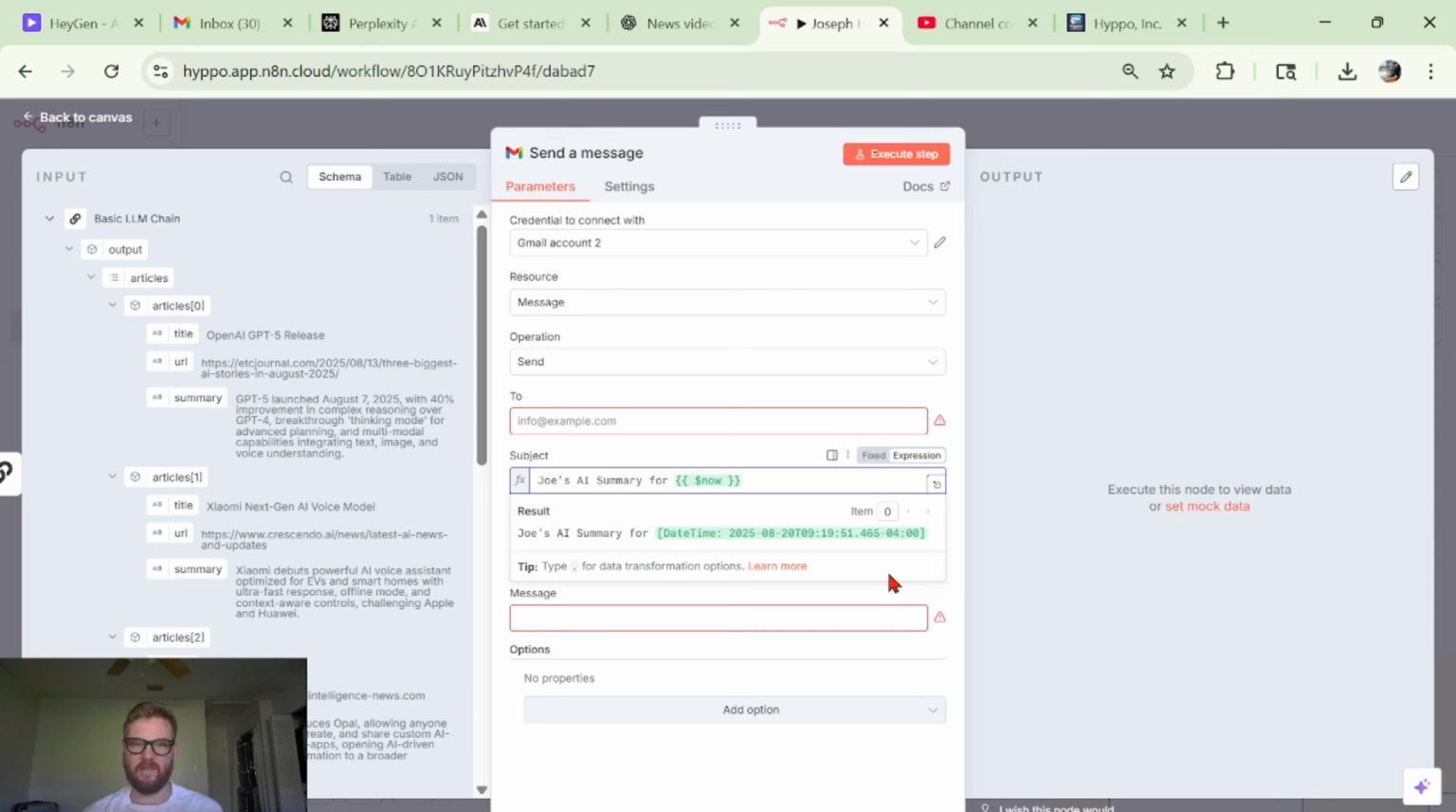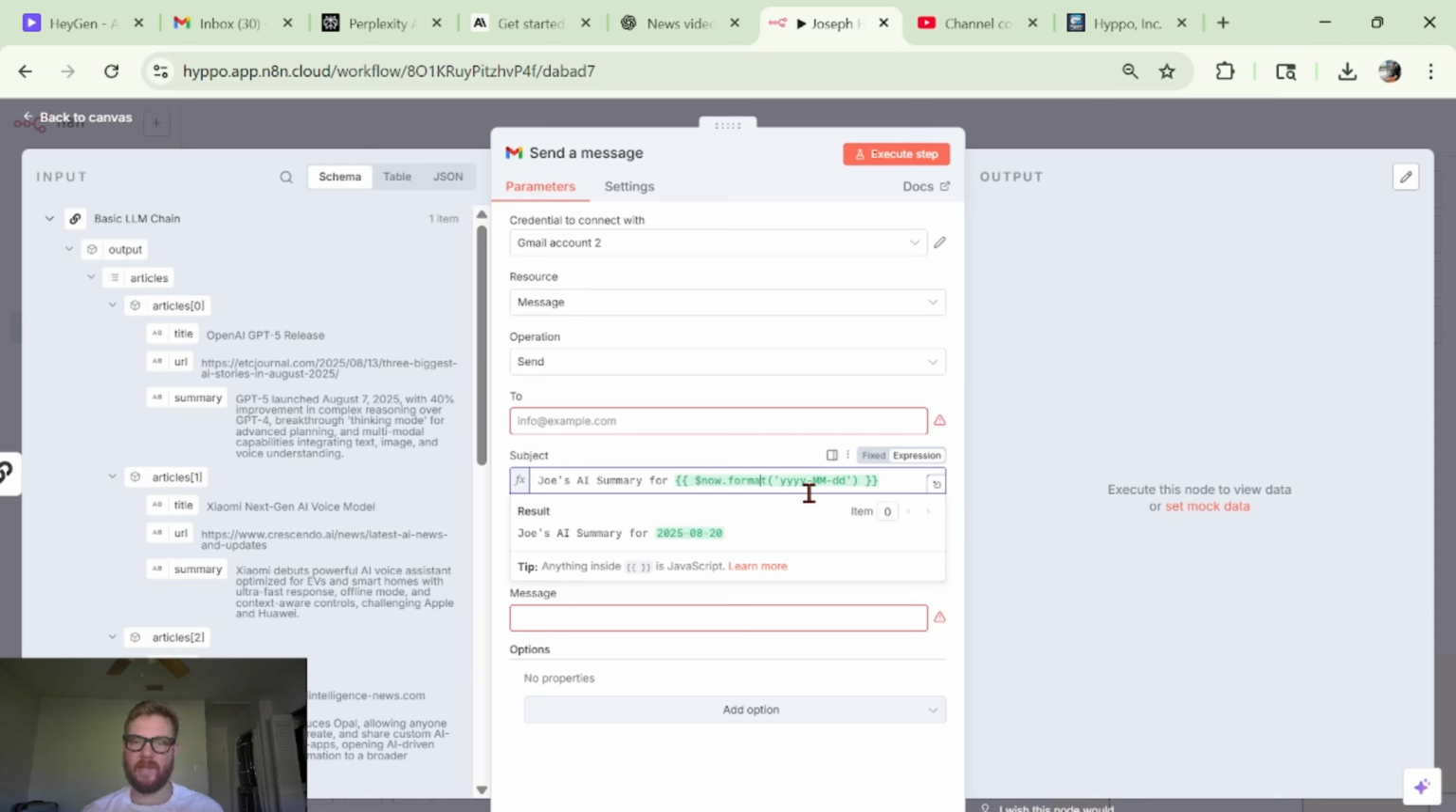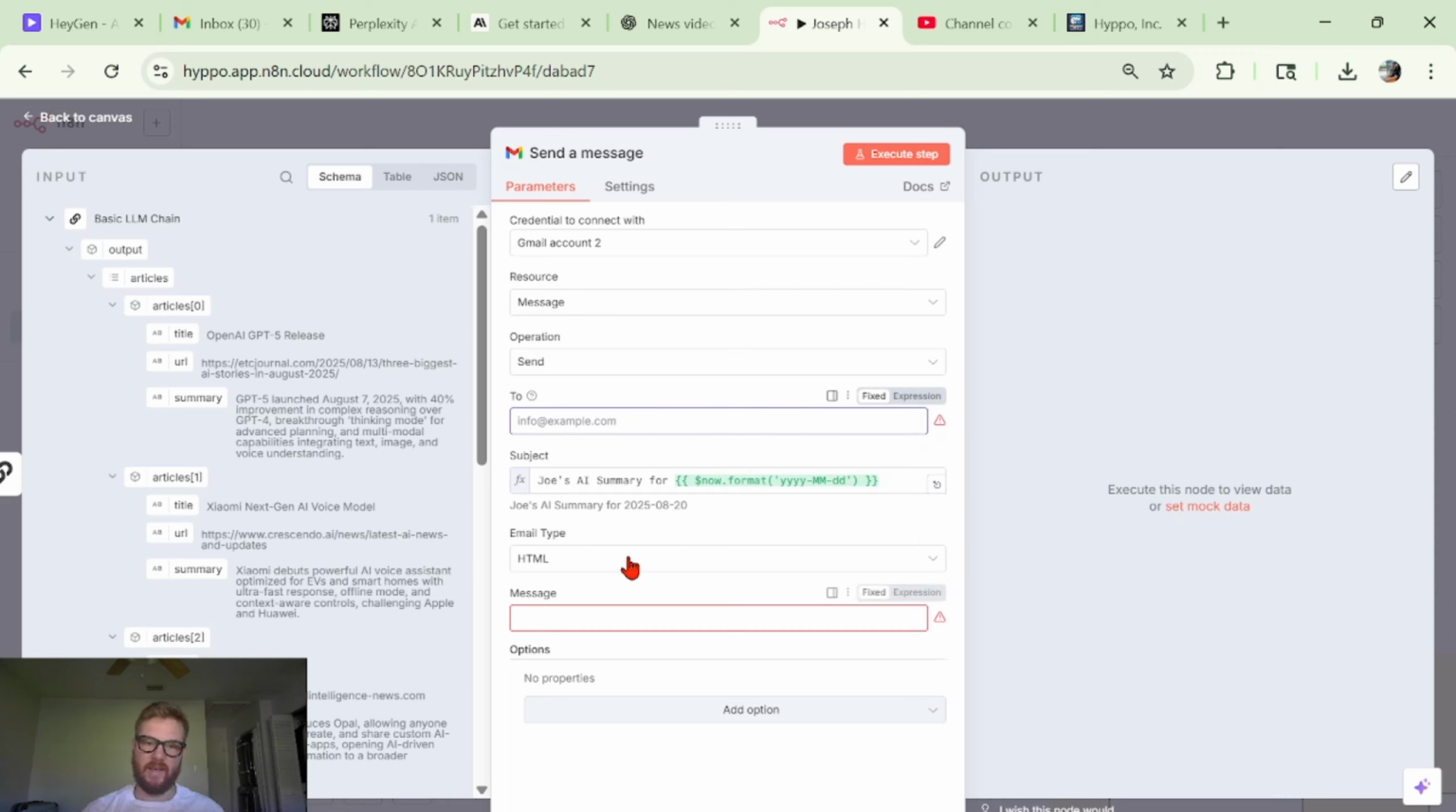That's a little ugly, but it'll get the job done. It says, hey, this date, this time. Actually, if you want to make that nicer, you just type now.format, parentheses, quote, year, so that just looks a little bit nicer. And leave it as text, that's fine. And then we're going to send a message.